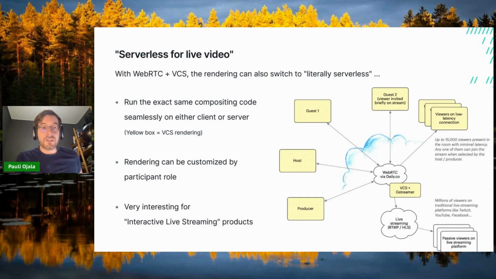And finally, like I mentioned before, a natural outcome of this setup is, what if we take the same compositing code and run it on a web browser client? In that sense, you can bend the definition here and switch to literally serverless mode, where you've got WebRTC connections, you've got VCS running on a browser, and you do the compositing on the client. And you're also doing a composite on the server for a live stream or recording or whatever.